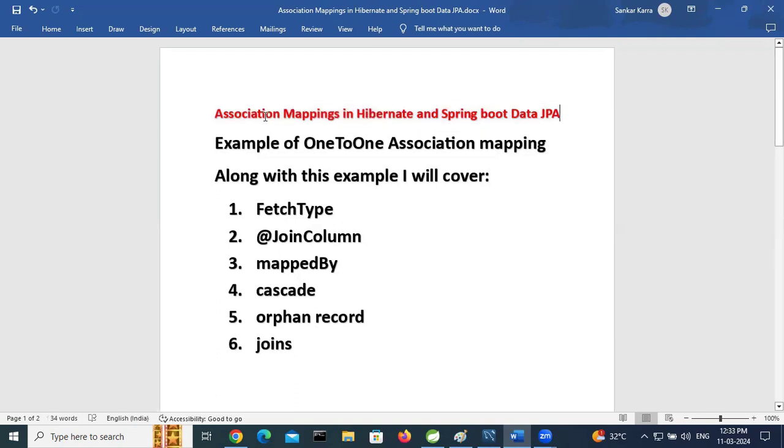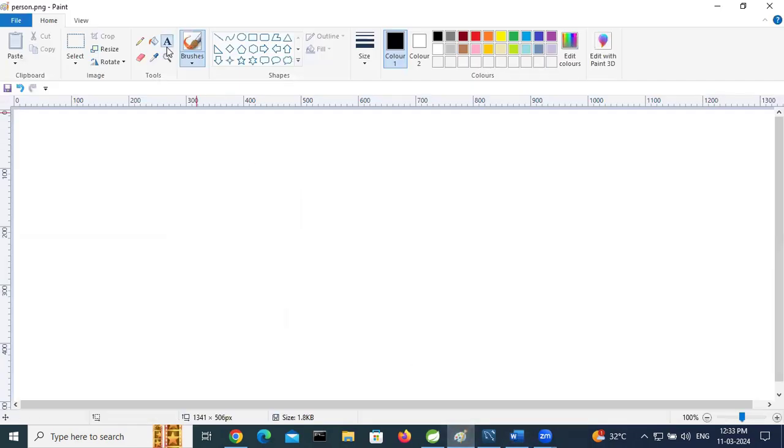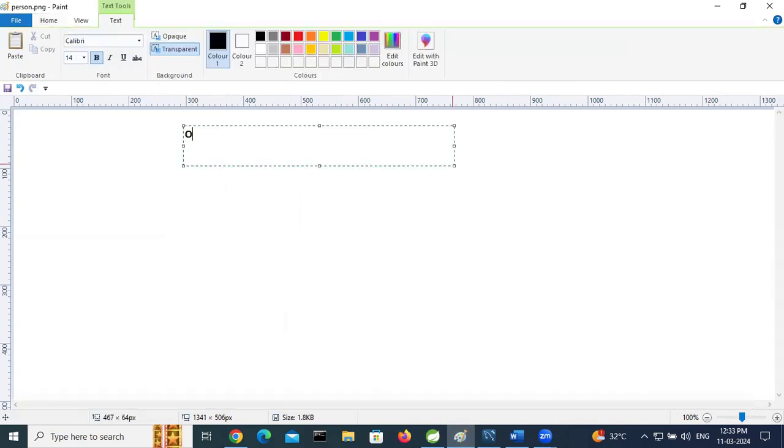In this video, I will discuss an example of one-to-one association mapping. Along with this example, I will cover what is FetchType, what is join column, what is mapped by, what is Cascade, what is orphan removal, what are joins. So I will show one diagrammatic representation of one-to-one mapping.